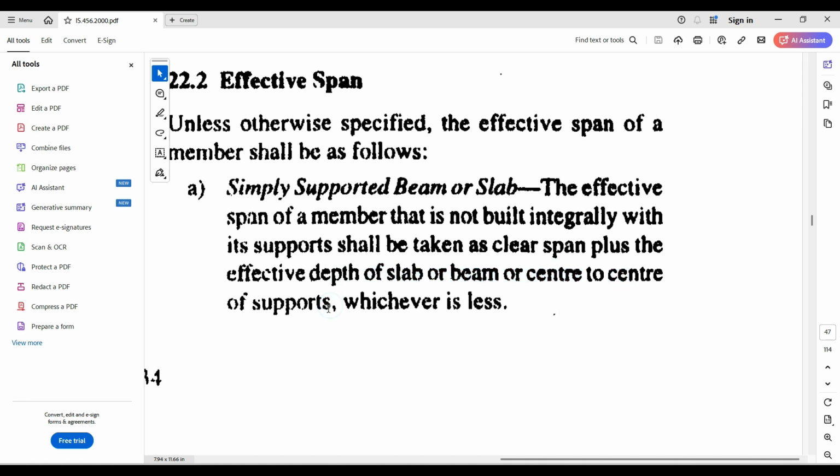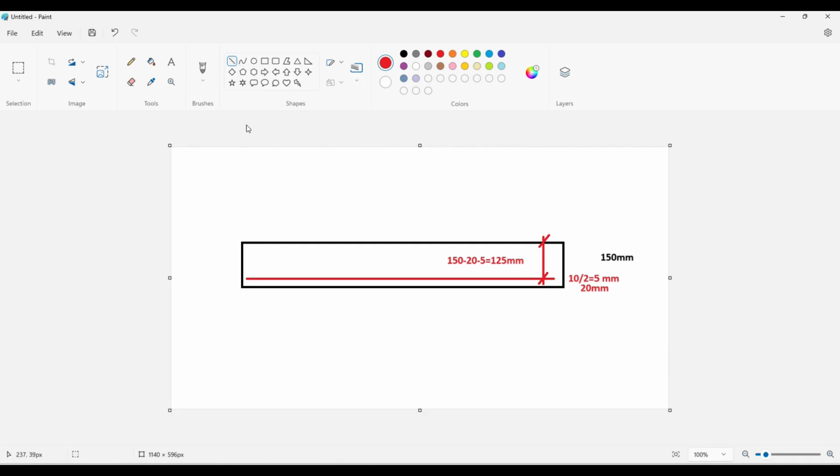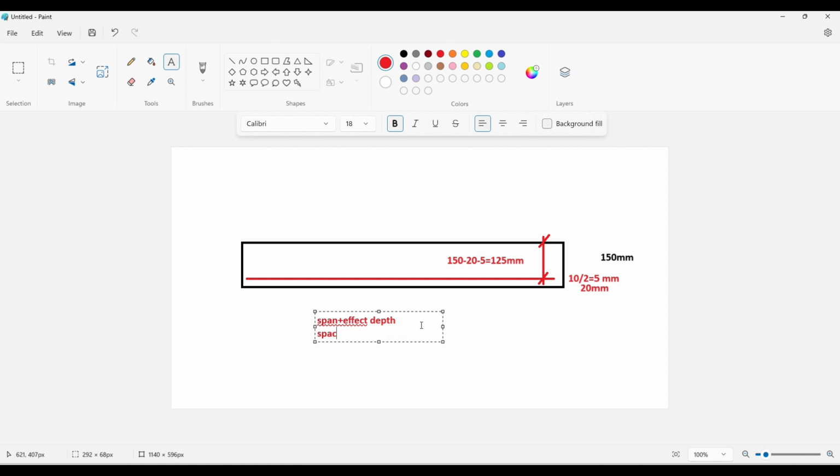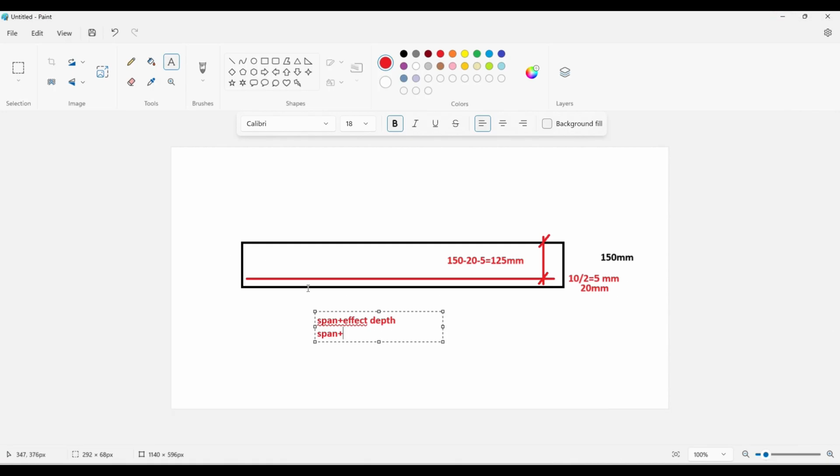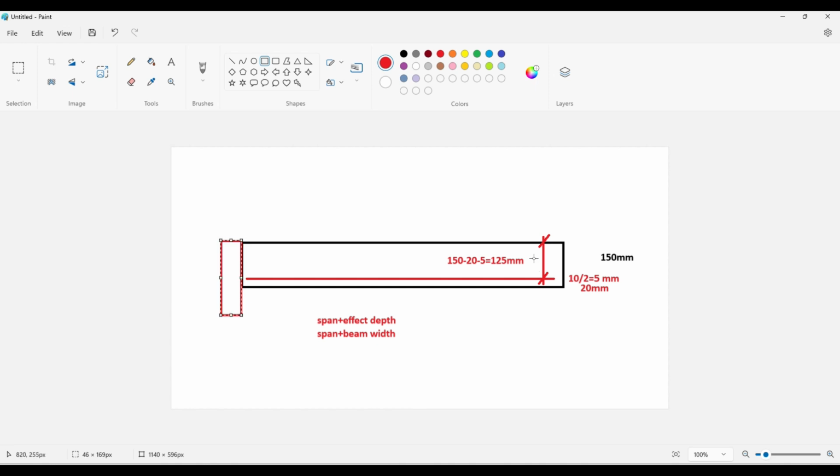Okay, so basically what they are trying to tell you is, if I take you to the paint again, either you take span, or whatever span is there, you take span plus the effective depth that we have calculated. Or, you take span plus, if you see, beam width. If you just read it over here, center to center of supports. What we have for slab, we have support as beam, no? So span plus our beam width will be there. Basically if I have a beam over here, and a beam over here, I have to take center to center distance.